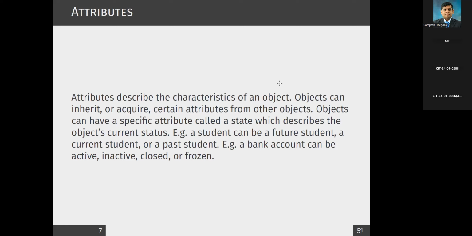Another example is that you can have different states. Now, state means the object's current status. For example, now you are a student in the university, but before that you were hoping to register, right? Now you are a current student. Then after you finish, you graduate and become an alumnus, which we call a past student. So the student can be in three states: future student, current student, and past student.